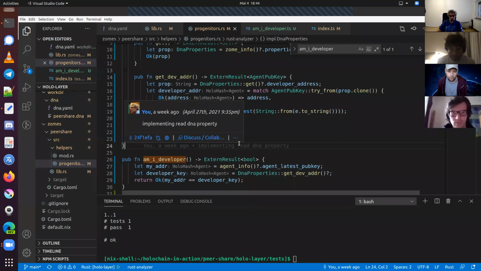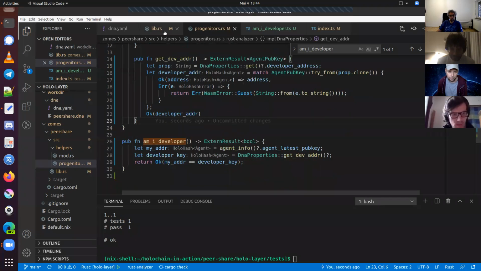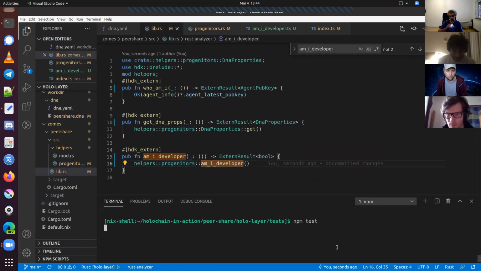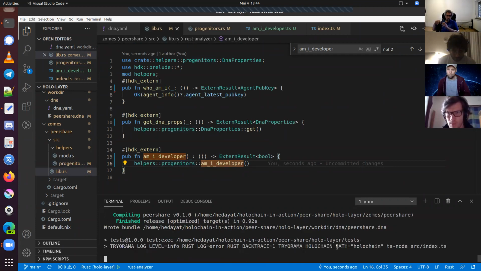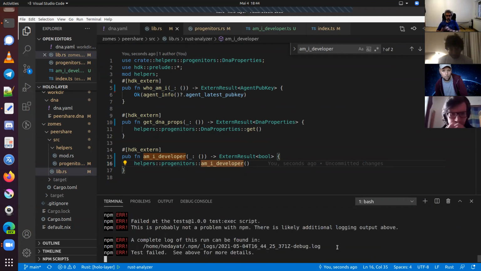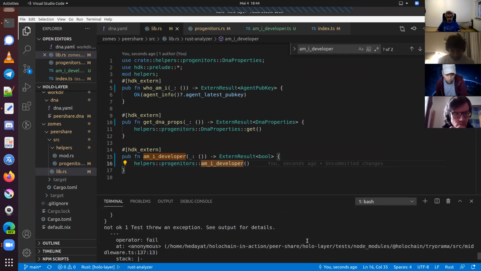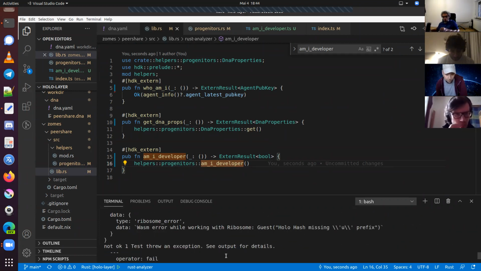Okay, so that's it. And from the lib, I'm calling that one. So right now I just easily run npm test. Let's see what we can receive. Number one, holo hash missing u prefix. Actually, I don't know if you have ever seen this one, but if you search in the HDK, you will see that we need to add an extra U at the beginning, and I'm looking for a better way. But the workaround here, if you see, I fix it in that way.